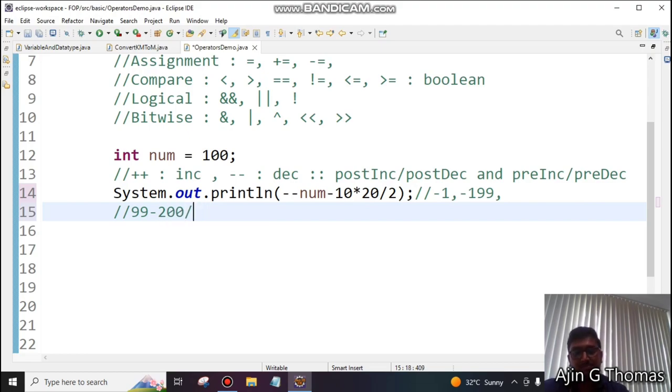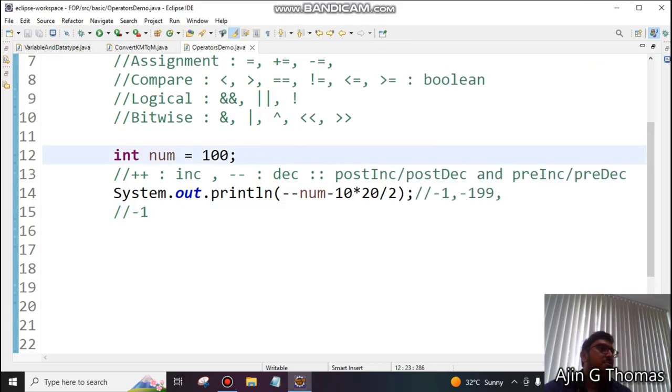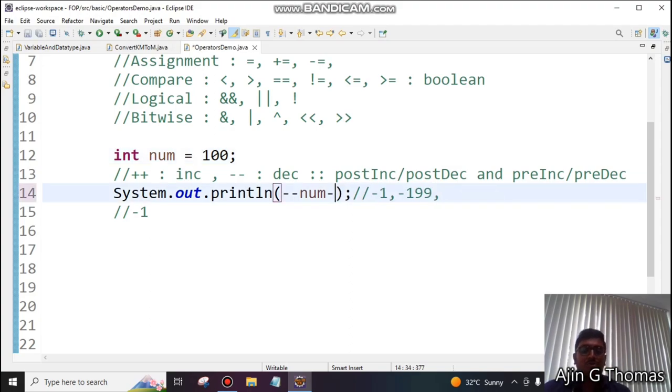Then what will be the result? Done. We will check the answer. Is that minus 1? Yes. Understanding how, what is happening in this code? Okay. So what I am going to do is, I am going to give you some more operations with num. Now what is the result?